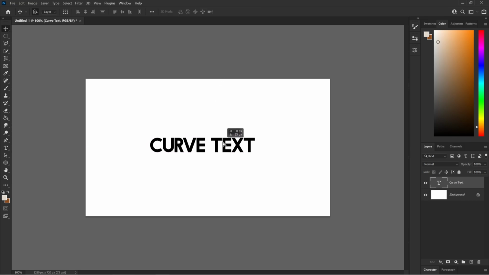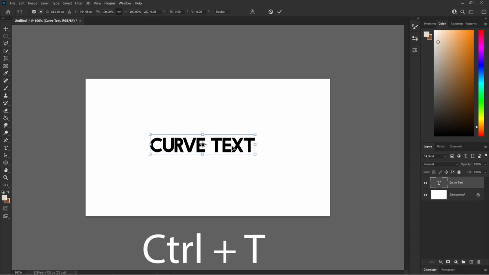Now, after you made the text, all you have to do is click on it. You can click on the layers panel or on your canvas. You press Control T on your keyboard. This will help you transform your text.